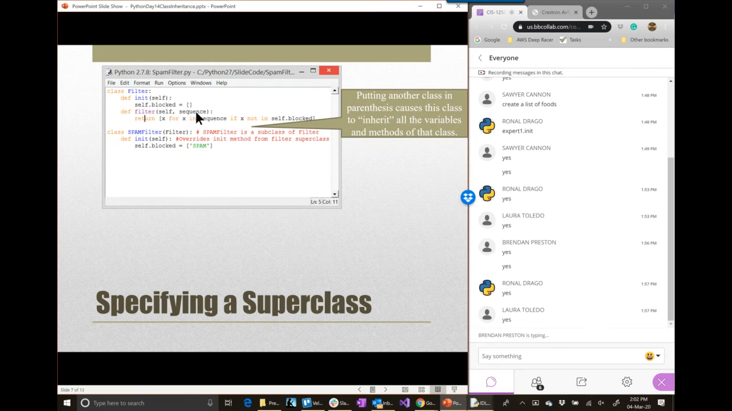we have the filter method, which we pass in a sequence. And this is kind of a neat thing you can do in Python. It looks a little bit like SQL if you've ever taken it, but basically what it's saying is we want all the elements in sequence if the element in sequence is not in self.blocked. So if there's something in blocked that's also in sequence, it'll filter it out. Hence it makes it a filter.